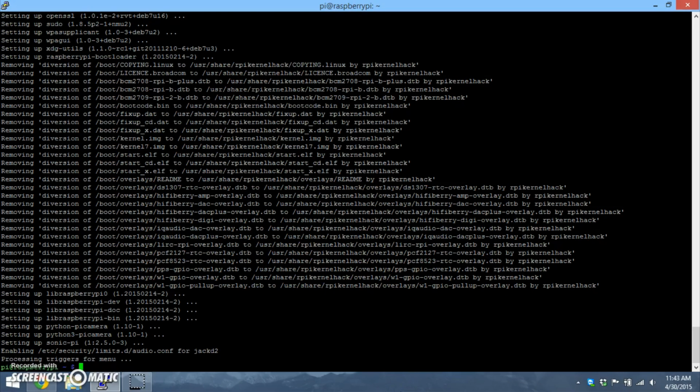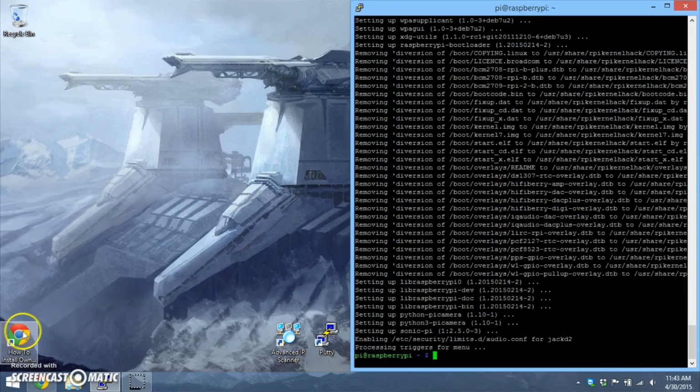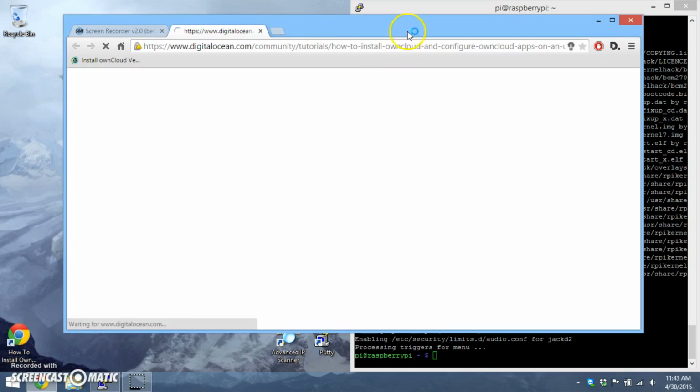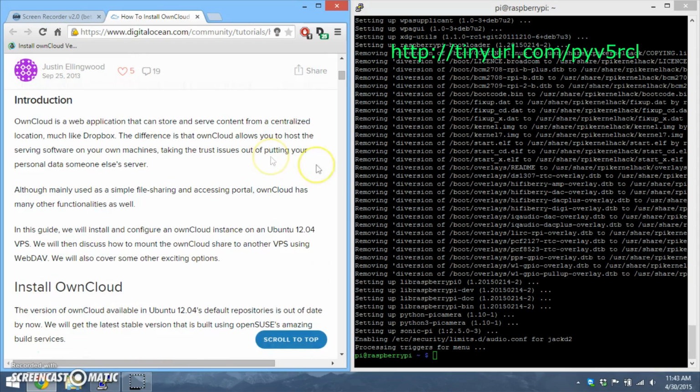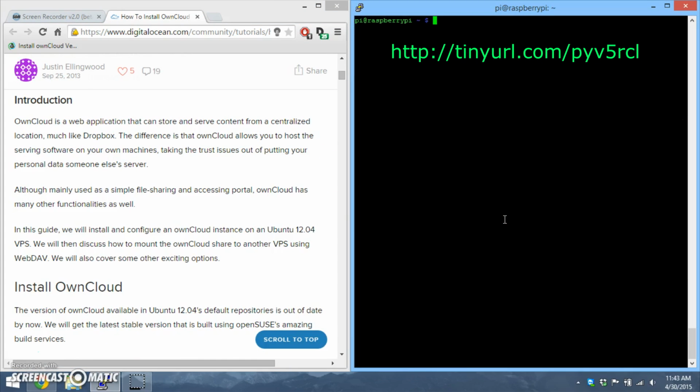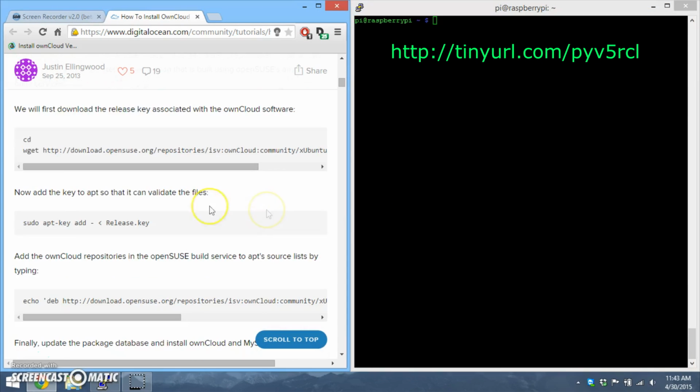Now that your Pi has been fully upgraded with the latest packages, head over to this website. This is the website I always use when I go and install Owncloud on my Raspberry Pi. Every command on this page just needs to be copied and pasted into the terminal until you see a picture of the Owncloud website.